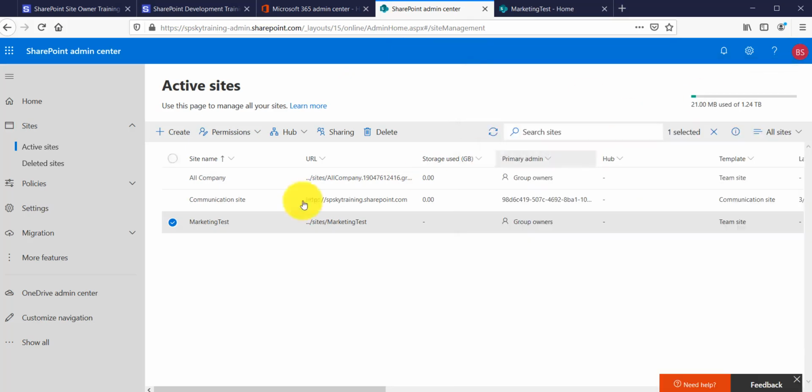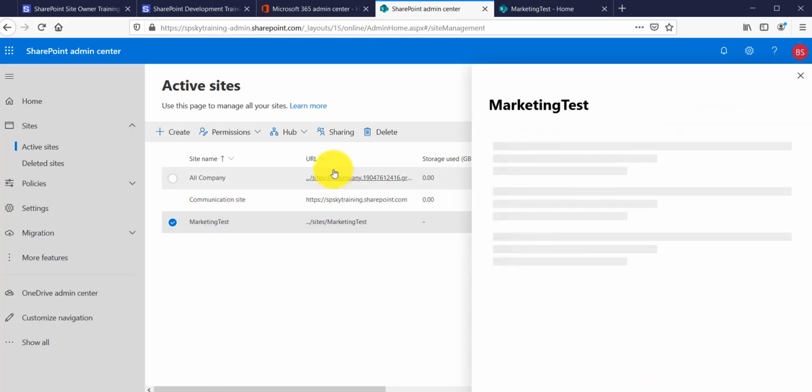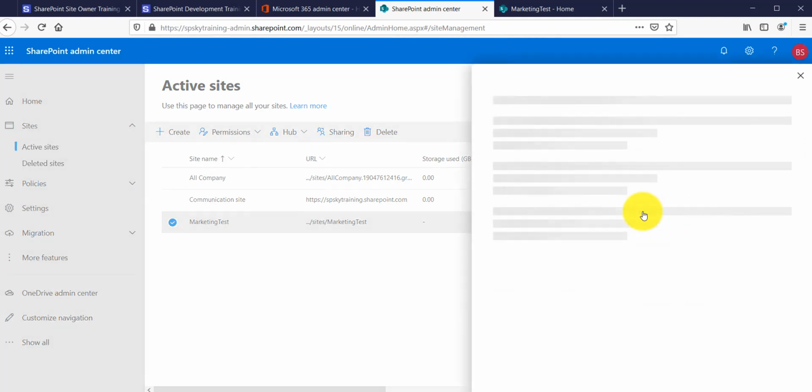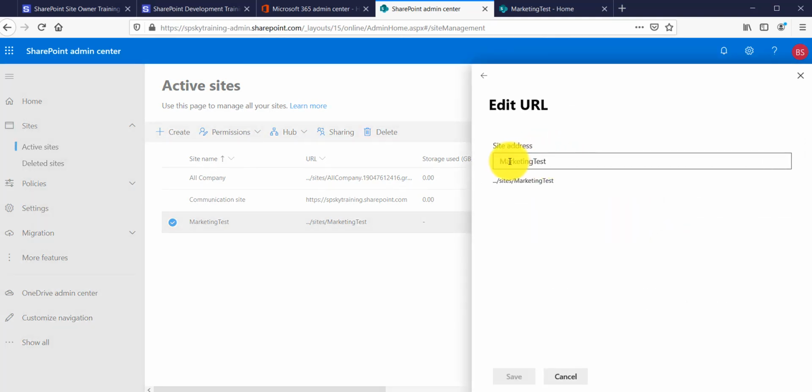Now how we can change it? So basically you select this site for which you want to change, and then you can see here click on edit. So once you click on edit, you can see here marketing test. So suppose I will change it to TS info marketing.